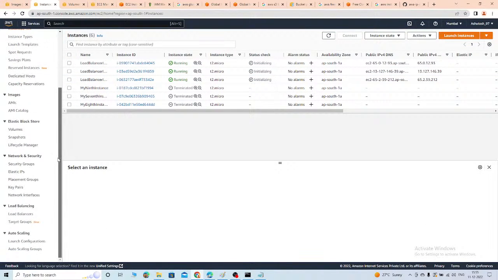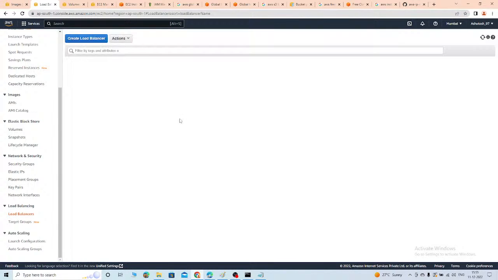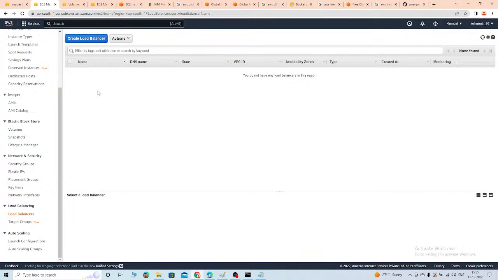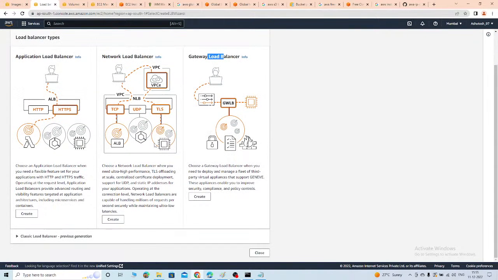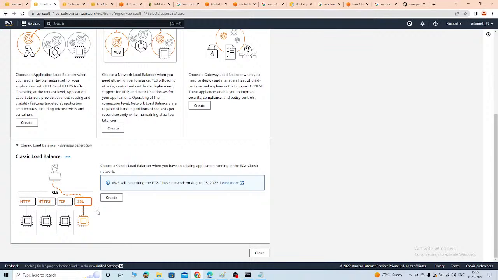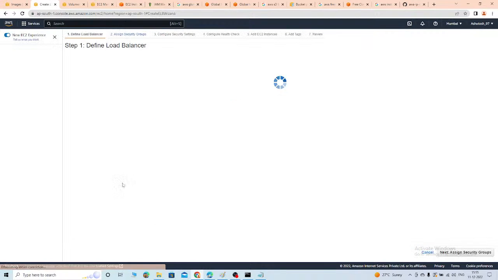So let's head towards the load balancer. On the left-hand side, you can see Load Balancing. Click on Load Balancers here. We cannot find any load balancers here, so click on Create load balancer. You can see the different load balancers available: application load balancer, network load balancer, and gateway load balancer. On the other hand, we have the classic load balancer as well, which is almost going to be deprecated, and soon it will not be available here. So let's create the classic load balancer first, so that you get the idea of how things actually work. Click on create.